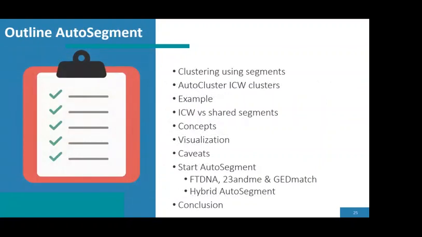This is the outline of the second part of the presentation, where we will discuss the AutoSegment. We'll first discuss why clustering using segments can help your genetic genealogy research. Next, I will compare shared match clusters with segment clusters and dive into the concepts of AutoSegment, as well as visualization. We also touch upon some caveats of the tool and show you how you can start the clustering analysis for the different testing companies.